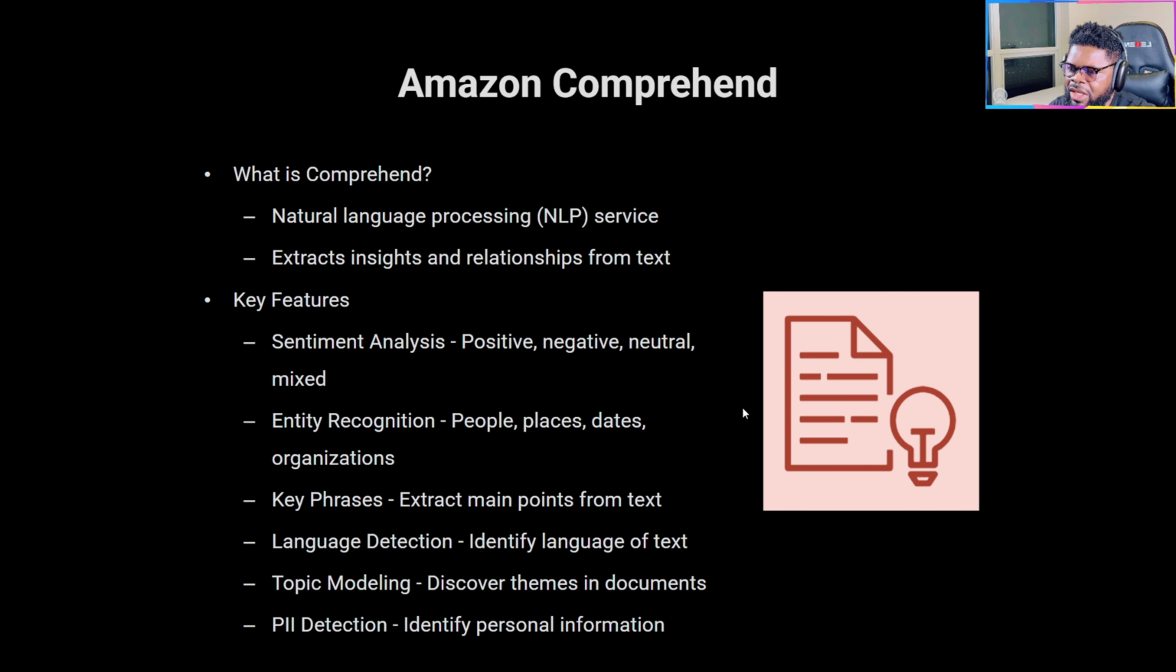The last service I'll be talking about today is going to be Comprehend. And Comprehend is really comprehension, right? To comprehend something. It's a natural language processing service. The idea there is that it can actually extract insights and relationships from your text. We've seen how Transcribe and Textract can actually extract text, right?